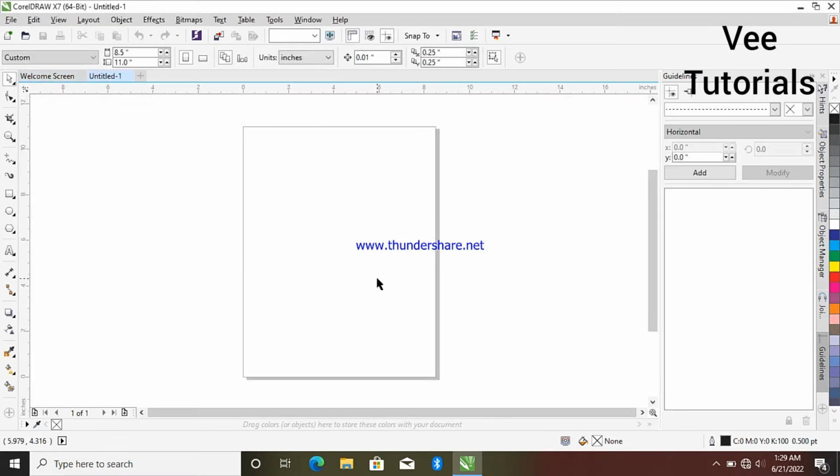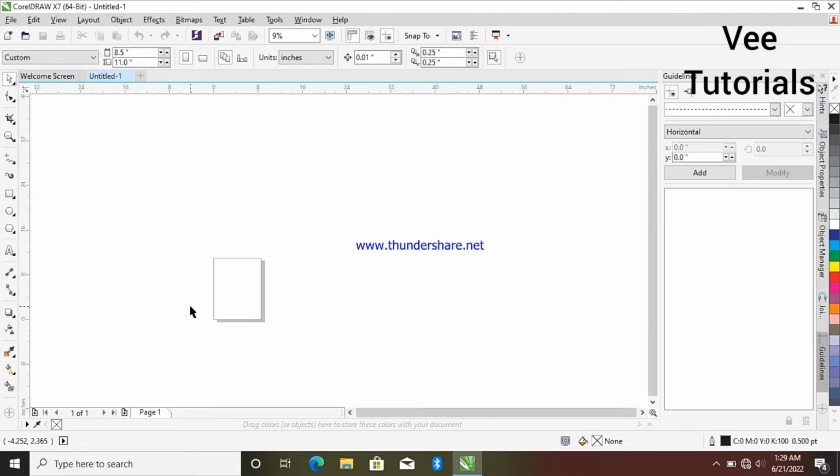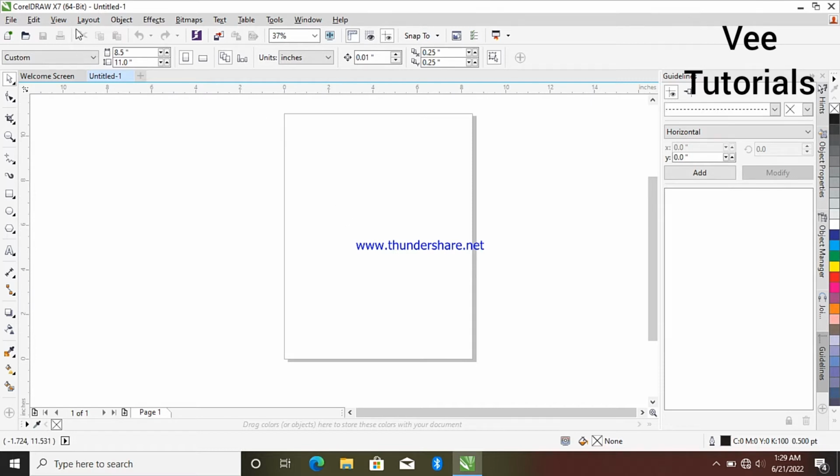Now this is the interface. This is the menu bar. This is the toolbar, and this is the properties bar. And this side view here is the toolbox. This is the toolbox.